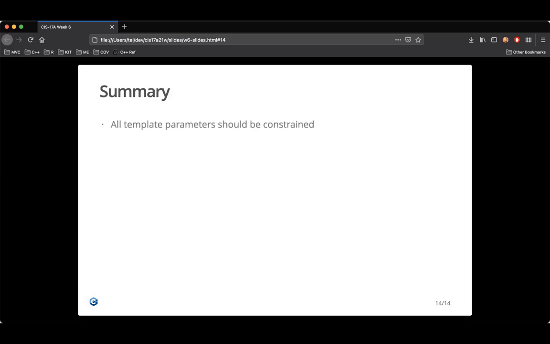So in summary, all the template parameters should be constrained. That's probably a good habit. Most templates are designed with constraints in mind. A template is not going to work on any kind of type, right? Typically you have some kind of constraint saying this type needs to follow certain requirements for this template to make sense.